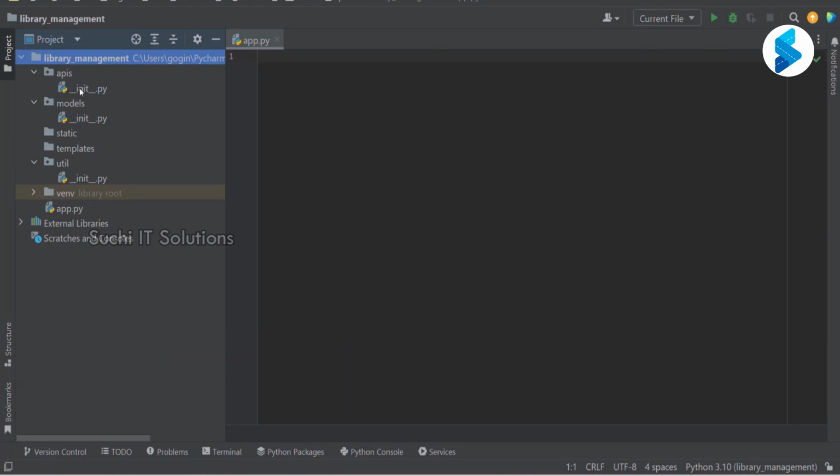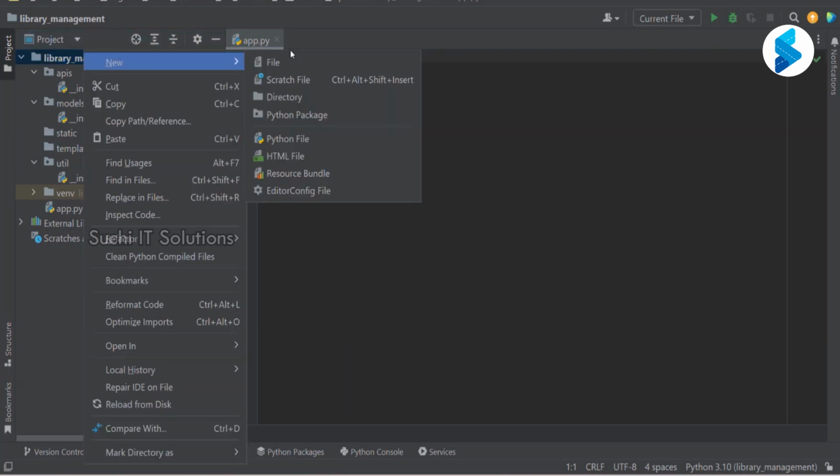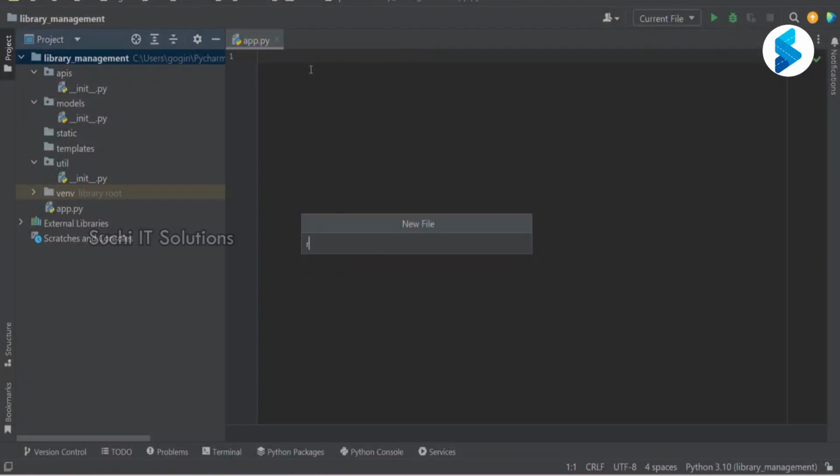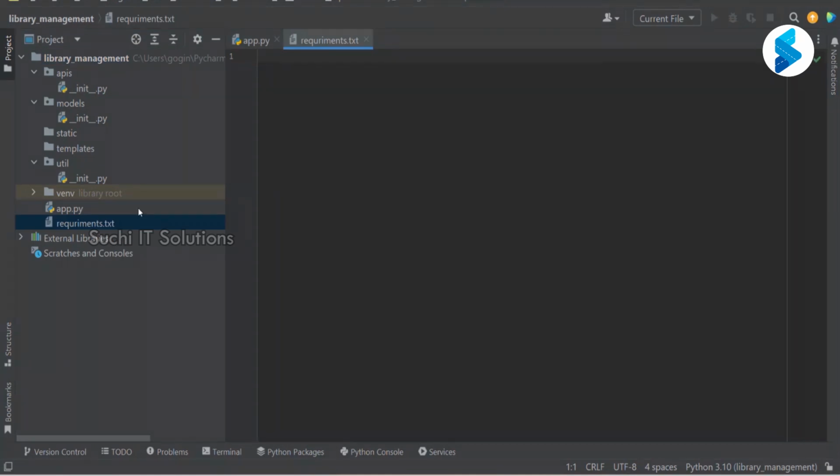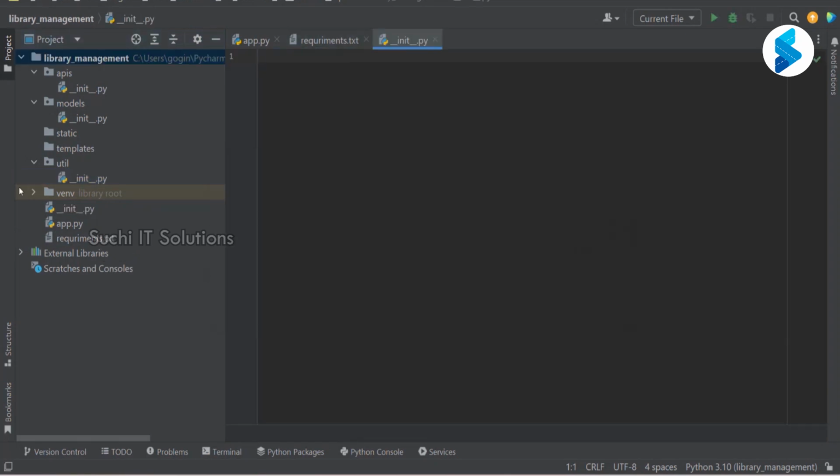Okay. And one file for requirements, for any of the packages that we want to install. Requirements.txt. Right, so we created one requirements.txt, our app.py. I'll be maintaining APIs, models, and utils, which is different. So I'm going to create one empty __init__.py at the project level also. Right, done. App.py, requirements. I think we are good.